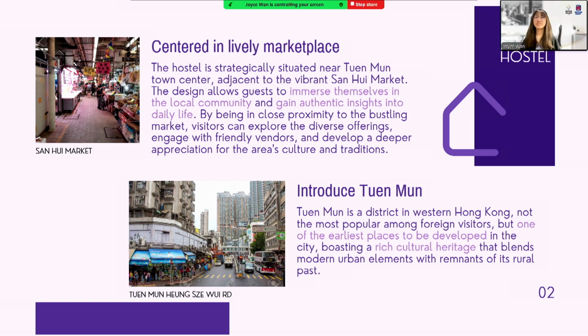So the house hostel is located in Taiwan. Maybe you may have never heard of that. It is not our most popular spot for tourists, but I try to put it in a location near the Taiwan town center, next to the vibrant Sunhui market. To do that, I want to allow guests to immerse themselves in the local community and engage with authentic insights into daily life. By being close to the vibrant market, visitors can explore the diverse local offerings and engage with the friendly vendors, so they can develop a deeper appreciation for the area's culture and tradition.